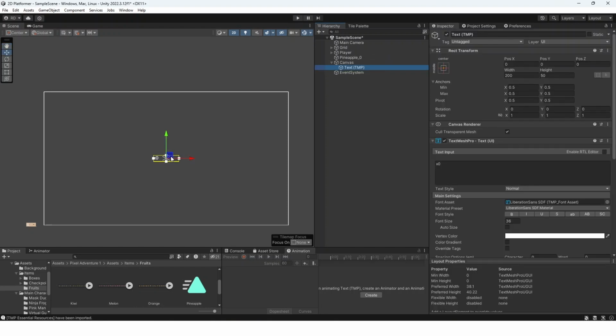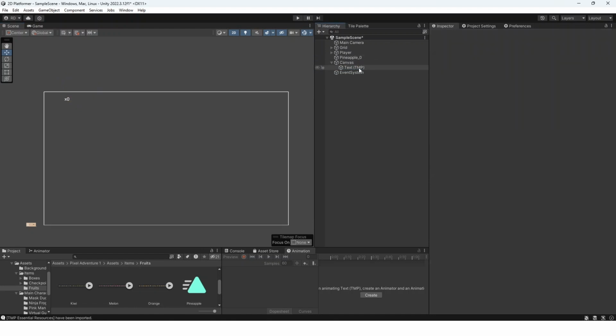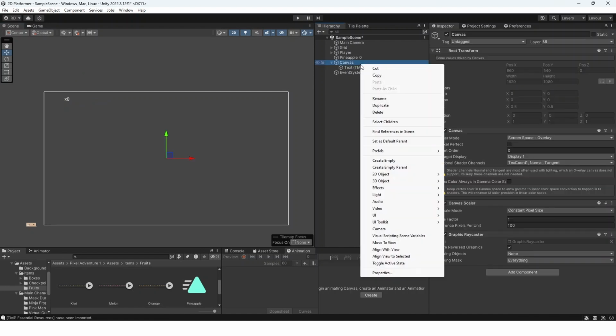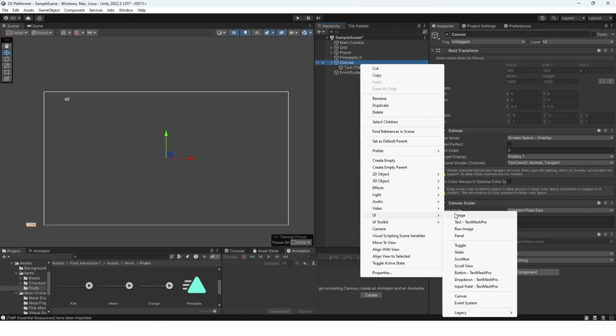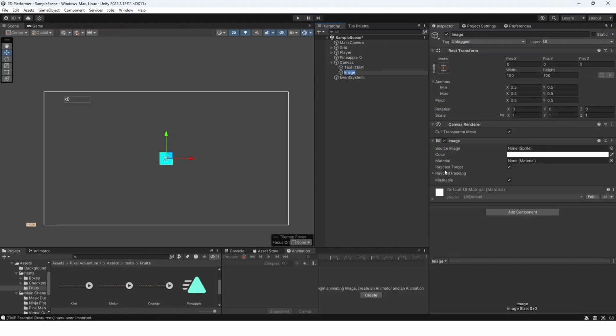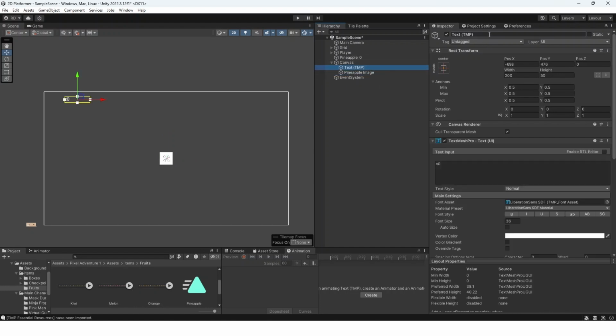We can move this all the way up to the top left corner, and then let's create a little pineapple sprite next to it. So inside of the canvas, let's right click, create a UI image. We'll name this pineapple image, or whatever fruit that you've chosen. And then we can rename this text. We'll name this how many pineapples we've collected.